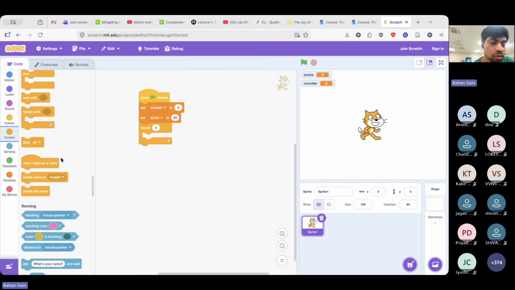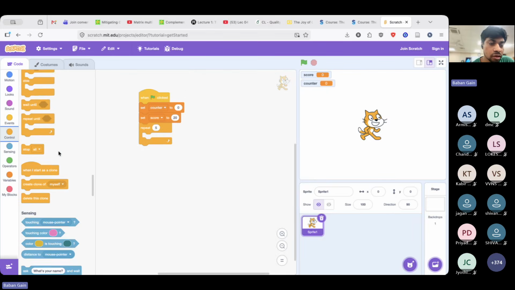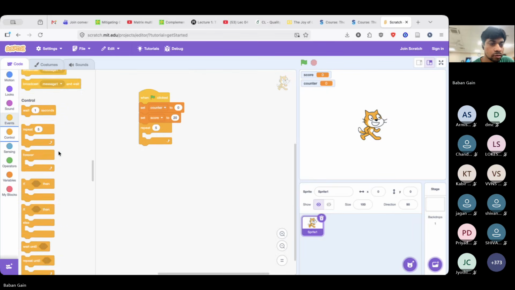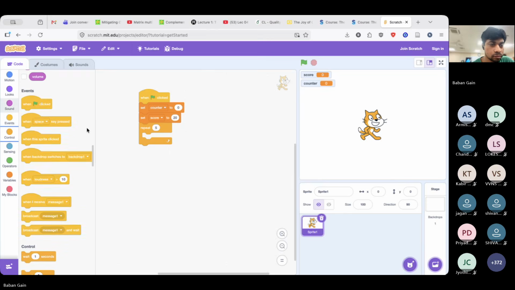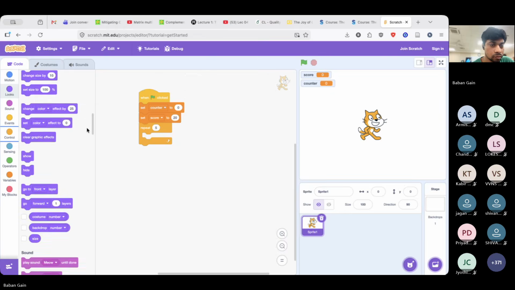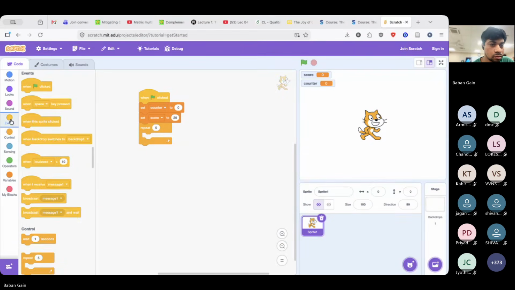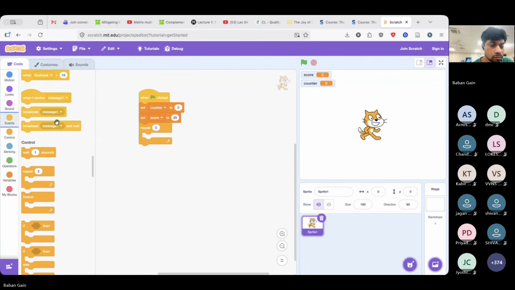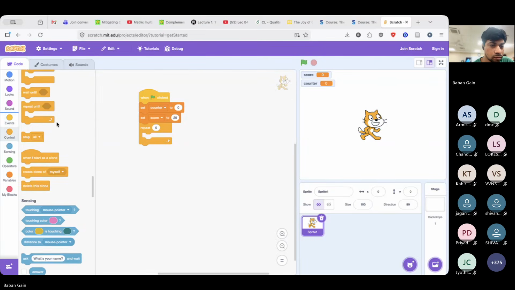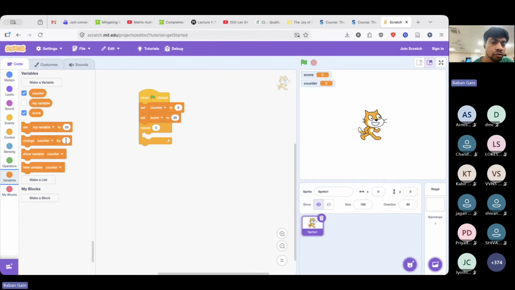I hope you are able to follow along with me. There are many options here, so it might be difficult to find, but take your time and try. Yeah, I got change. Not this one. I think, yeah, under variable, here we have the change option. So change counter by 1, I am keeping it inside the repeat.